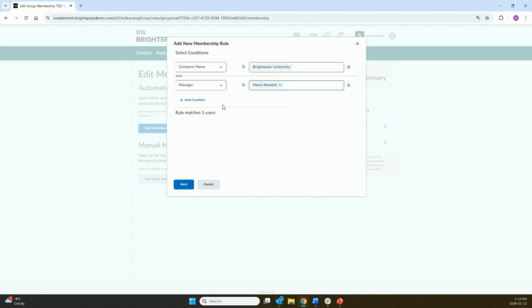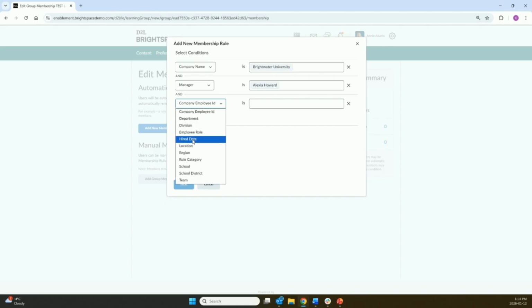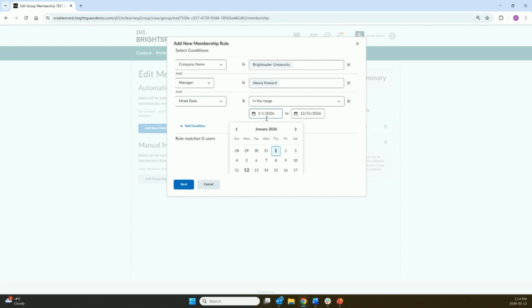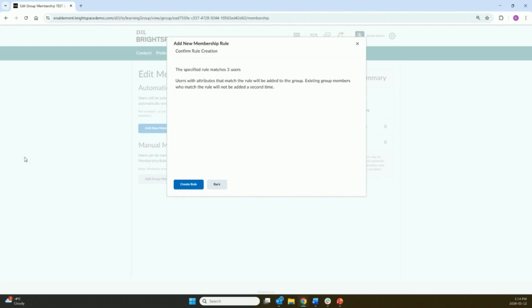And I'm going to say that the date of hire must be after January 1st. I'm going to say that it's after, and I'm going to select here January 1st. If I were to click on January 1st, I can change that in here. Let's go with 2017. And so as you can see, this rule matches 3 users, and I'm going to go ahead and say next and create the rule.